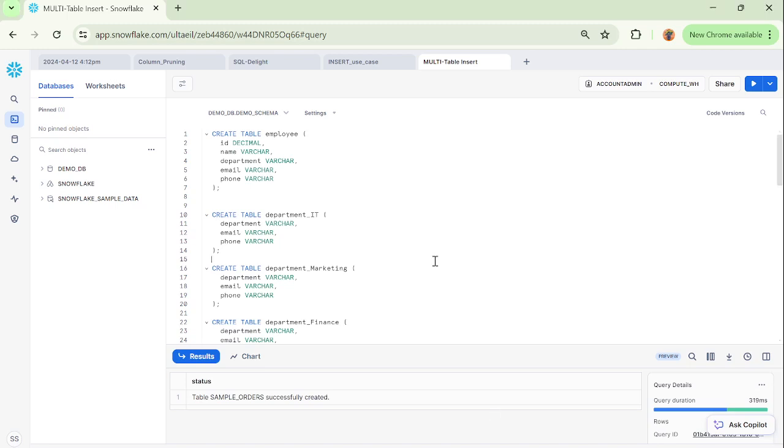Hello everyone. Today I'm going to talk about one of the SQL capabilities which Snowflake supports, and that capability is called multi-table insert. Think of it like a use case where from one particular parent table, we are trying to derive multiple child tables. So how do we do that?